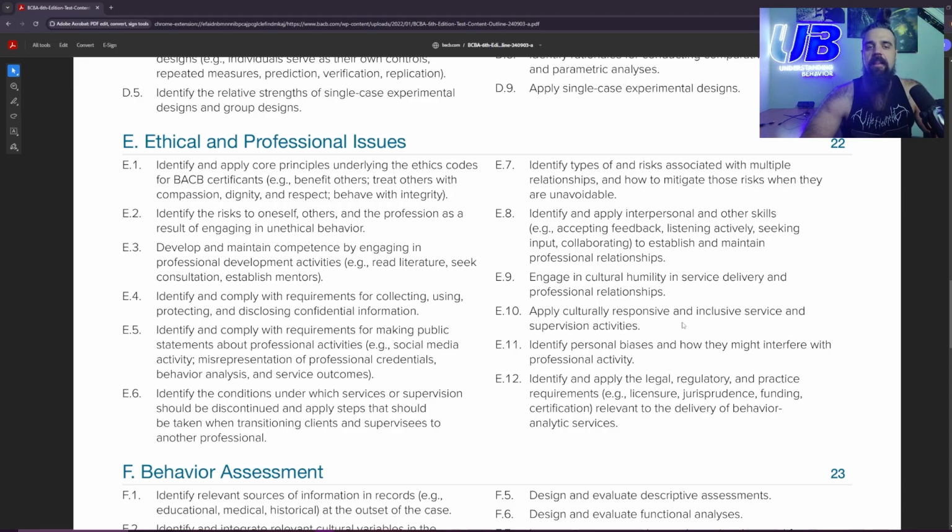As behavior analysts, we're oftentimes working with families of all different cultures, because autism doesn't affect any particular culture very specifically. So no matter who you are, you're going to be working with somebody who has different cultural values than you, and you should be able to identify those and incorporate them into your services.